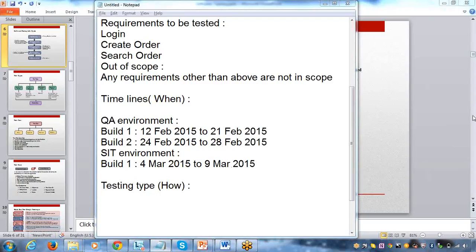You will have different testing types to test your application. I will test my application using different testing types, and you have to clearly mention in your test plan which testing types you are going to use during your testing. This is the complete test plan, a detailed document on how you are going to test the application. You will use this detailed document only.